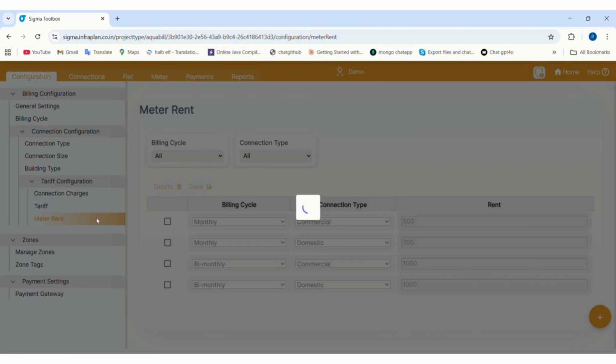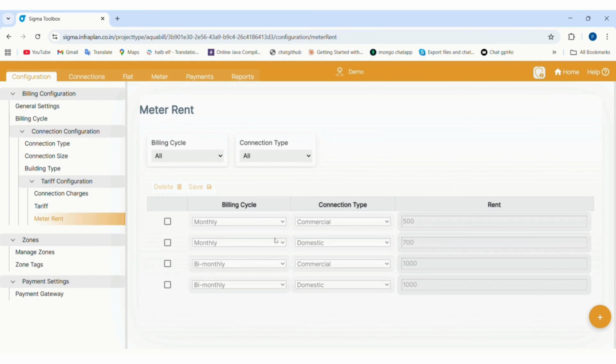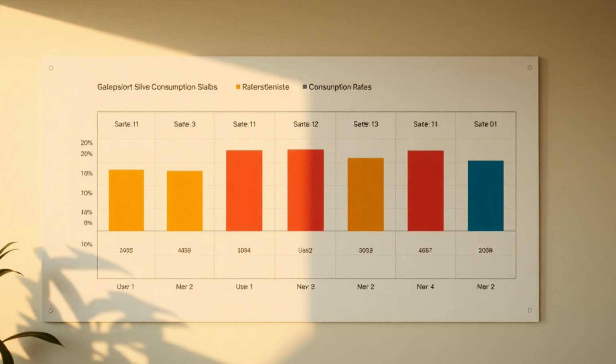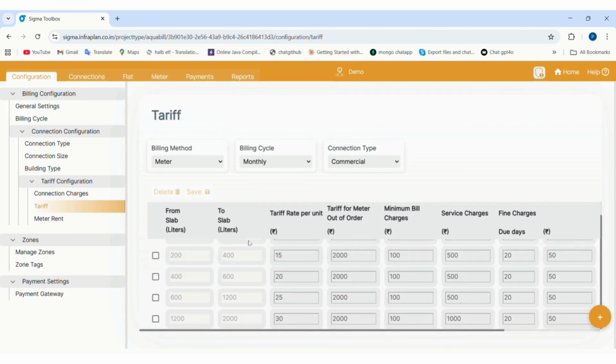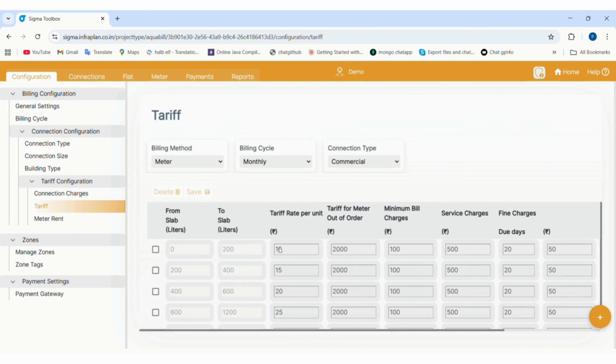Metered tariff. In this system, billing depends on actual water usage. Slabs can be defined to categorize different consumption ranges, with each slab having its own rate. Meter rent can also be applied separately per billing cycle based on connection type and meter size.